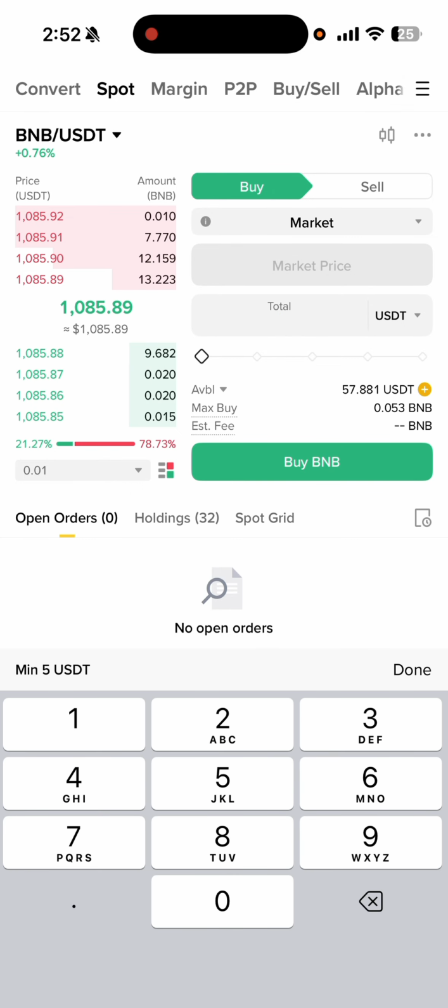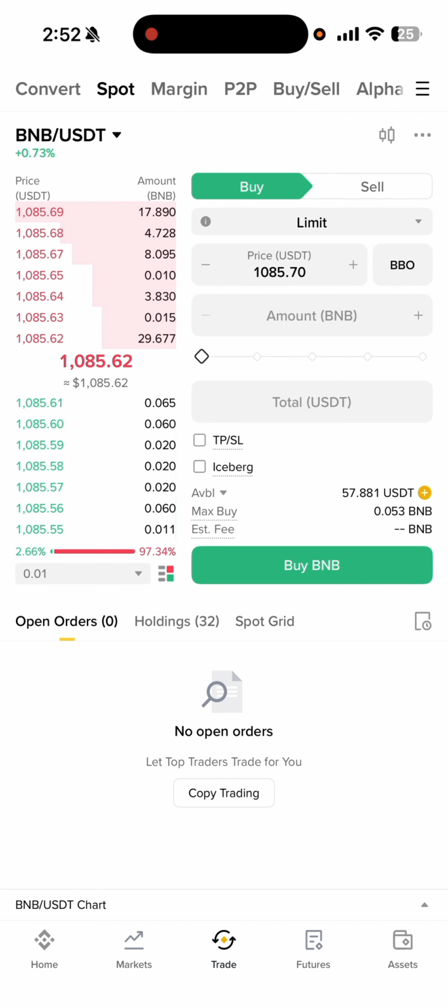To market order, I'll now swap. Don't always use market order when the market is volatile. You can use the limit. Let me just go back, use the limit so that we can understand. Sorry. So let's use the limit.